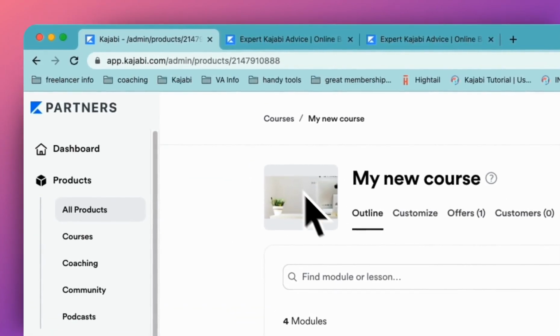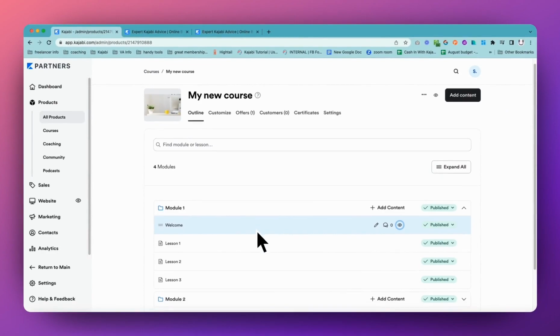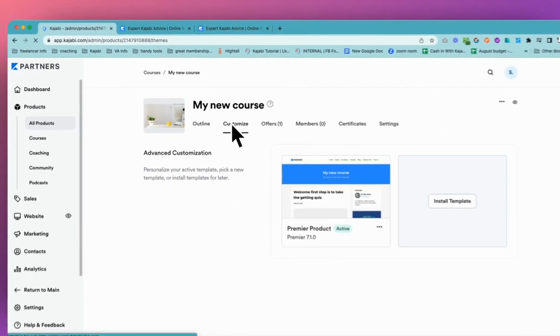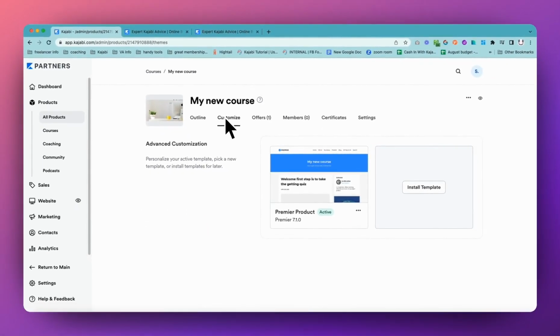So to actually customize our course, this is where we have our course content area. This is under the outline. This is where you add your lessons and your videos and the actual course content. But where you actually customize how that shows up and how your students see it is in this customize area.